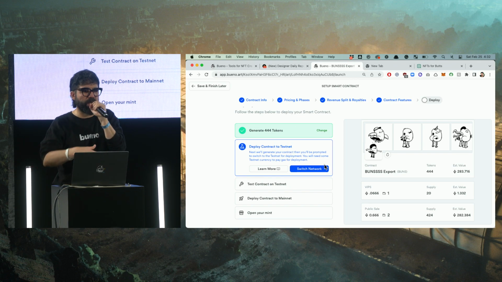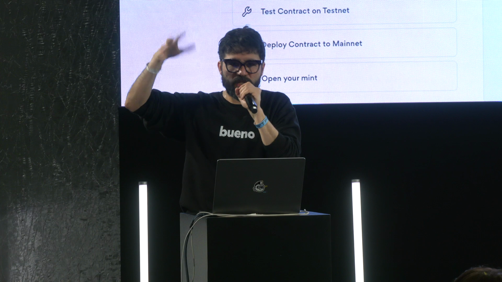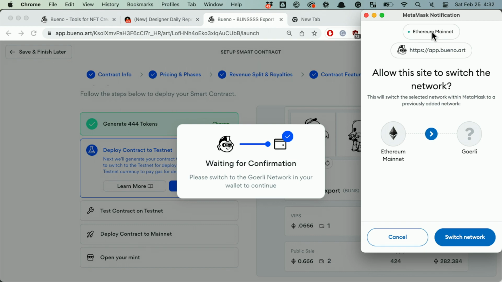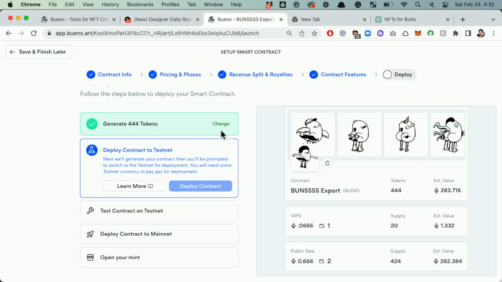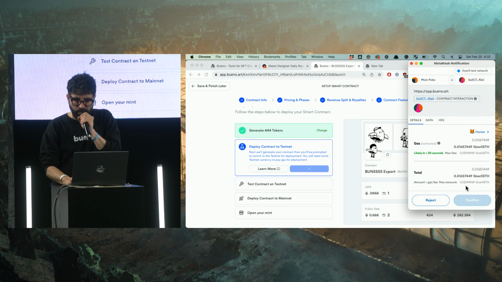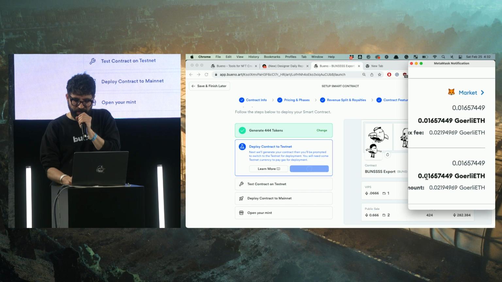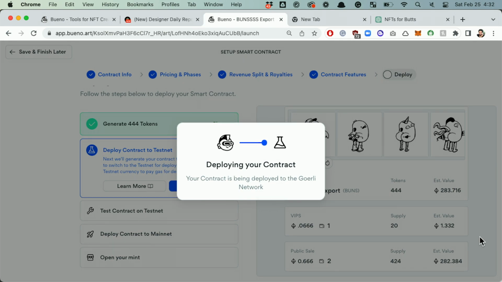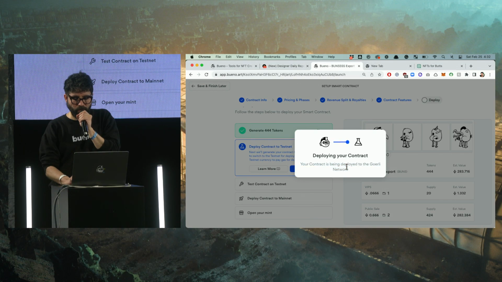to testnet, which is for Ethereum. You have a testnet, just so you see that everything is correct. I have to switch my network from Ethereum here to the testnet. This is something that happens on your wallet, just so you are on the testnet from Ethereum. And I'm going to deploy my contract. Let's confirm. I'm going to pay 0.01 Goerli. That's the coin on testnet. And deploying my contract. It's being deployed to Goerli.